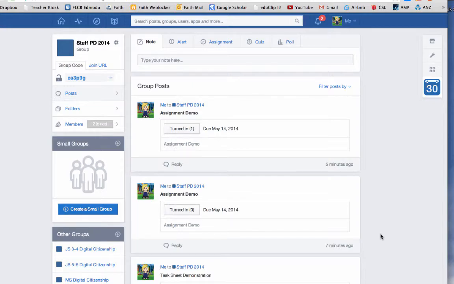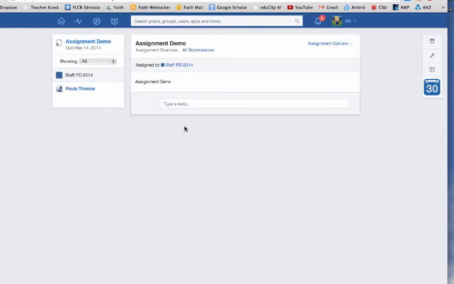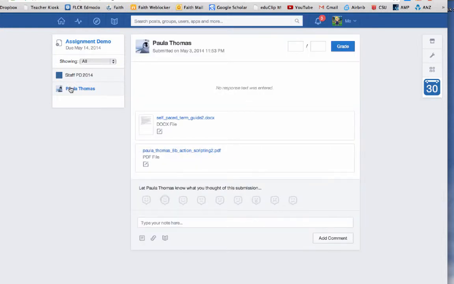Once I'm in on my Mac, you can see that I have the same assignment demo. It's in Edmodo turned in, so from there I can open up the assignments, and down the left hand side I'll see the students whose assignments are handed in. I can see that this one here is from Paula Thomas on action scripting.